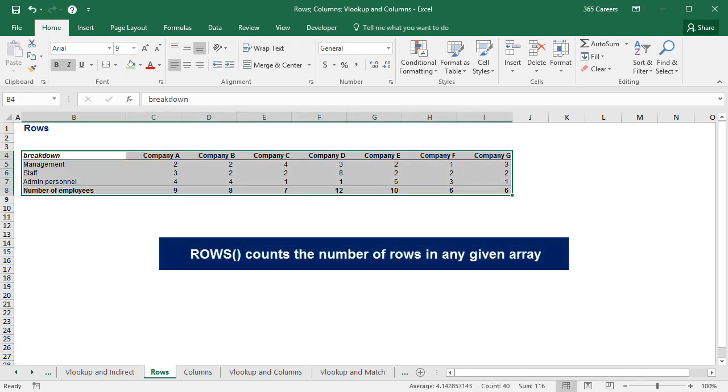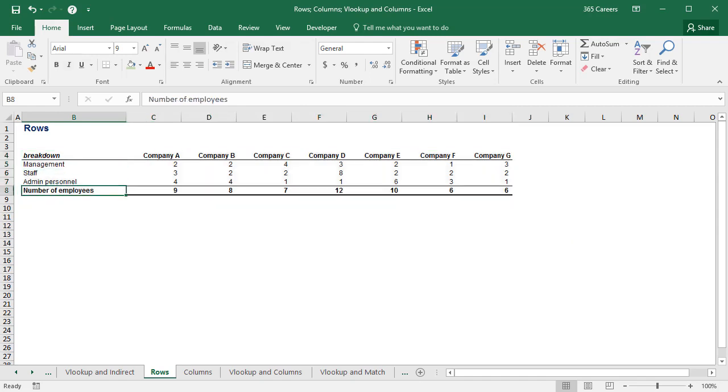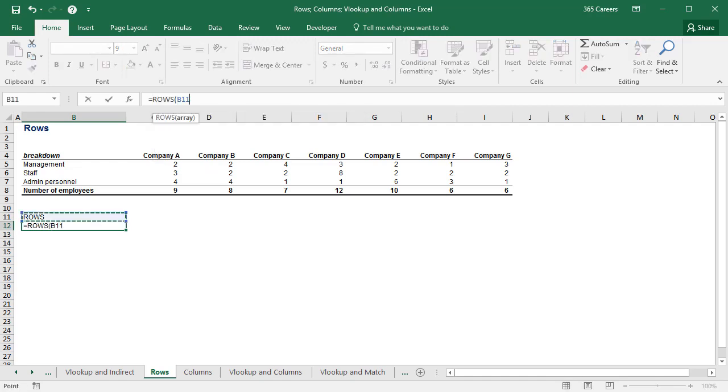Rows counts the number of rows in any given array. It's that simple. And it is not a problem if the array is made up of a single cell, a whole row, or a single column. For example, if I type rows and choose an array from B4 to I4, I should obtain 1. Great, so it works okay.